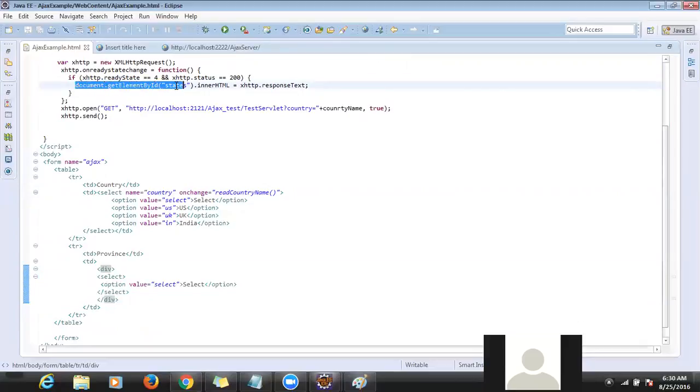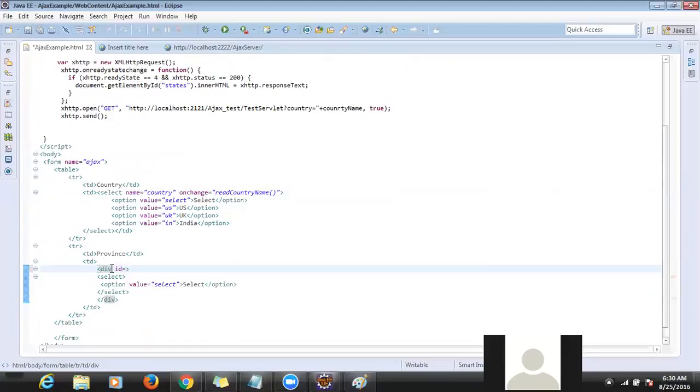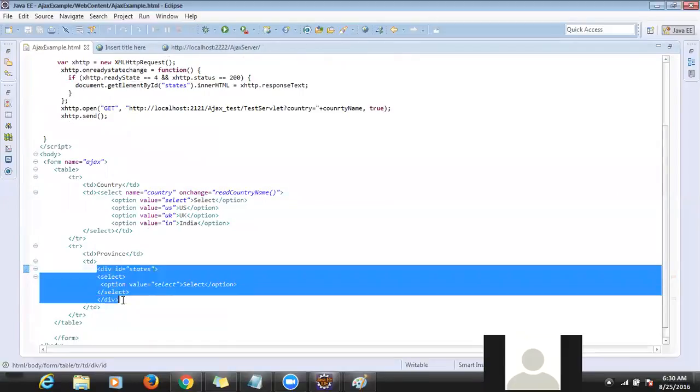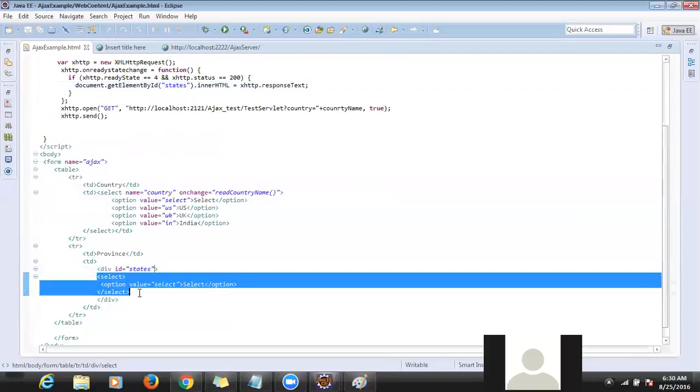document.getElementById, so this is the states. Let me give our div name as states. Once you get the response back from the server, you have to replace this div with the server response, correct? So I'm reading document.getElementById innerHTML equal to http.responseText. So basically I'm displaying the server response here. I'm updating this entire div content with the server response, correct?